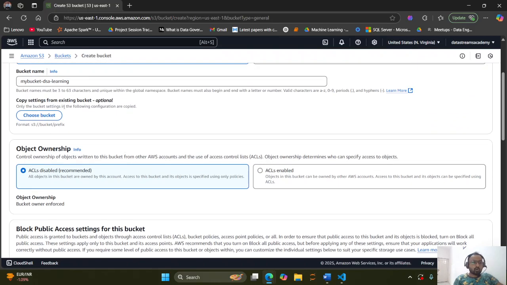If I already had a bucket created with these settings, which I have to fill in below, I could choose that bucket. See, only the bucket settings in the following configuration are copied. If you choose that bucket, you can copy the same configuration instead of filling in all these things. I do not have any bucket created, so I am going next.